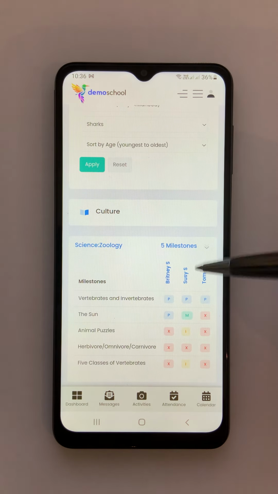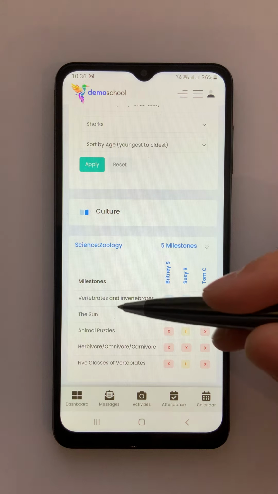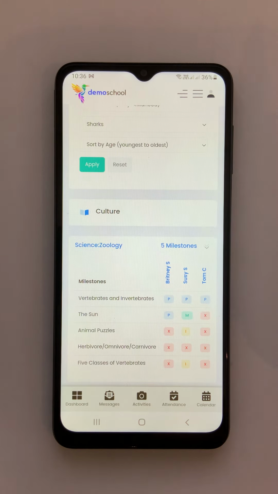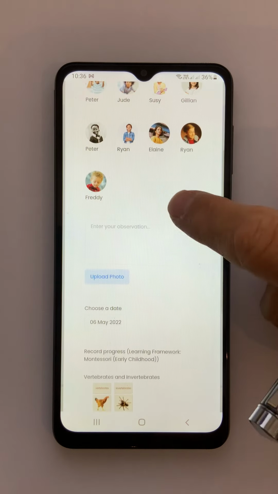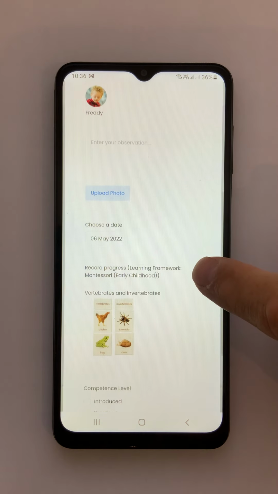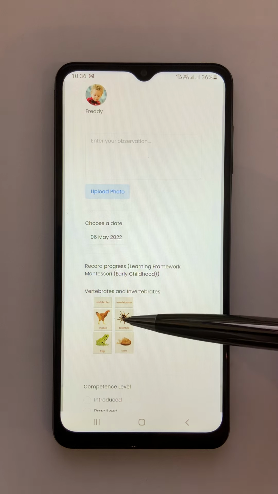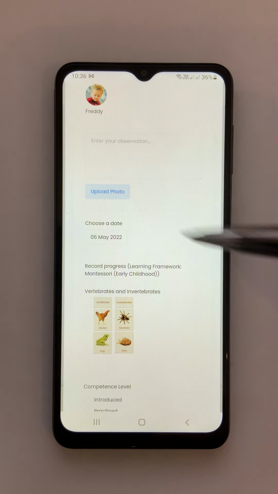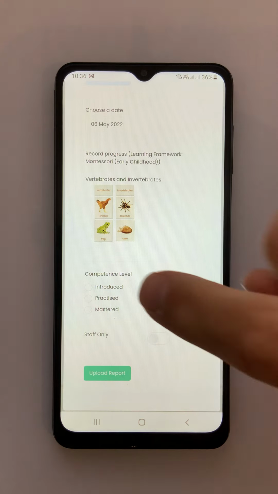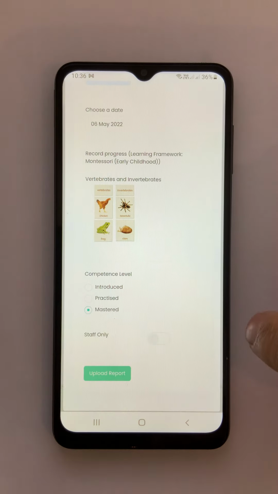So let's go for Susie Smith. She's practiced the vertebrates and invertebrates. You literally click on the P. It would open up with her ticked automatically. You could write an observation note if you wanted to. We upload all the frameworks and all the materials for that milestone, and then you simply put on introduced or practiced. Let's say she's mastered that, so click on upload report.